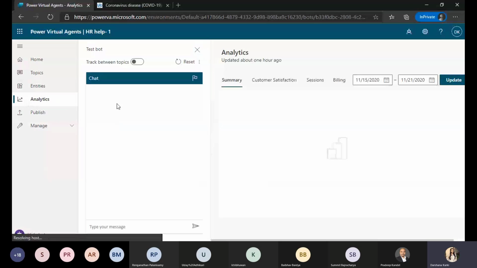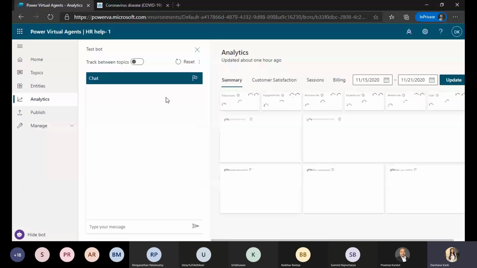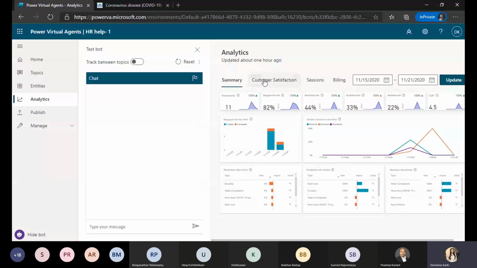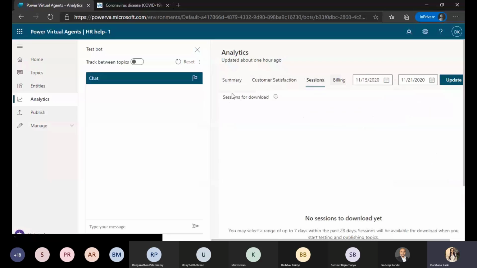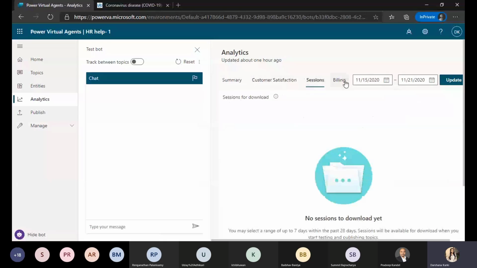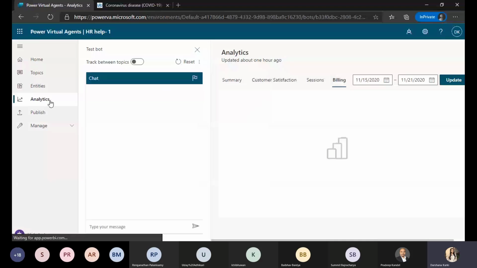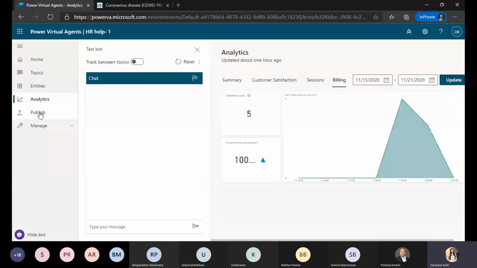So analytics. This is mostly about, firstly, whether or not your chatbot is still running wherever you've deployed it, right? And then it is about customer satisfaction. So PVA lets you end your conversation with a quick survey, and people can rate it. And this is more about sessions and billing. So yeah, this is somewhat analytics on how your chatbot is doing.